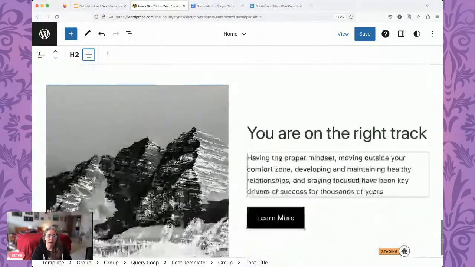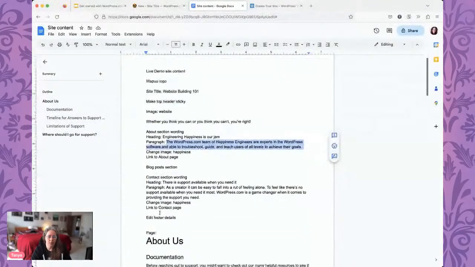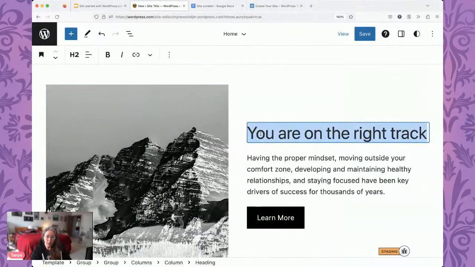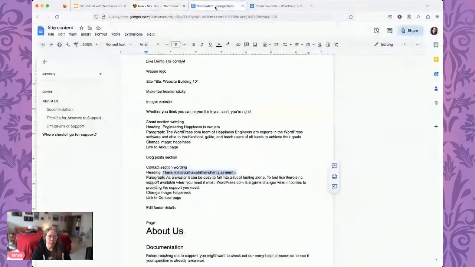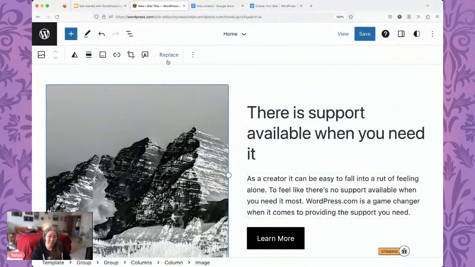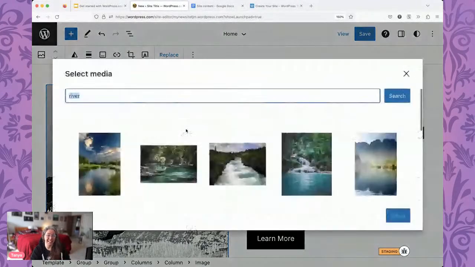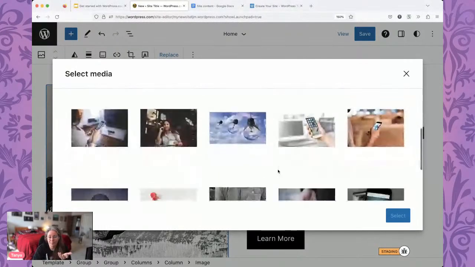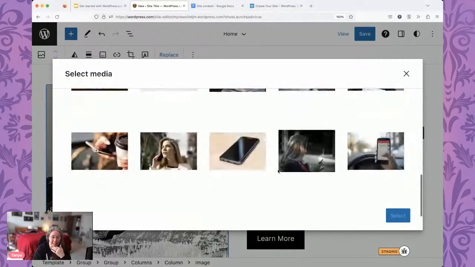The last piece here is this contact section that I wanted to put in on the home page so that people know, hey, there is support available when you need it. And then we can have this in here. And again, you can see there's a lot of repetition, right? It's a lot of rinse and repeat. The word contact is what I was looking for there. A lot of rinse and repeat in the process of how to build your website and get your content in.